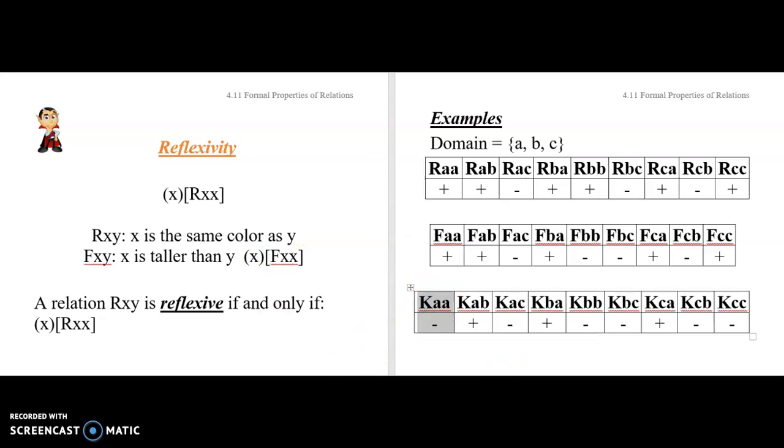K is not a reflexive relation because check it out, right? A does not bear the relation K to itself, okay? And that's the basic concept of reflexivity.